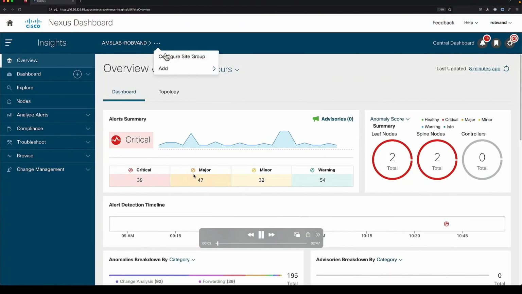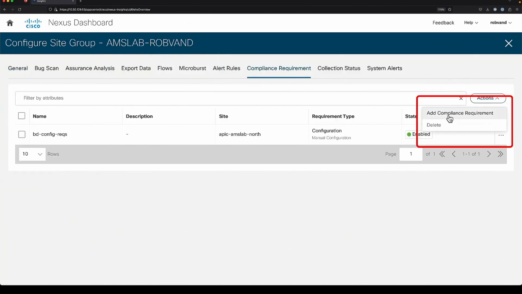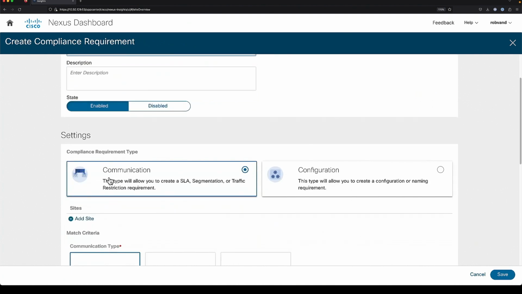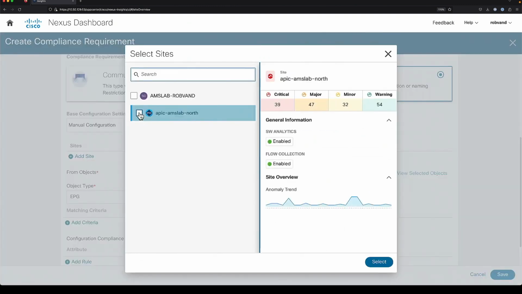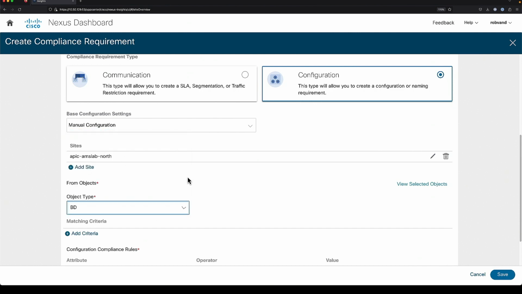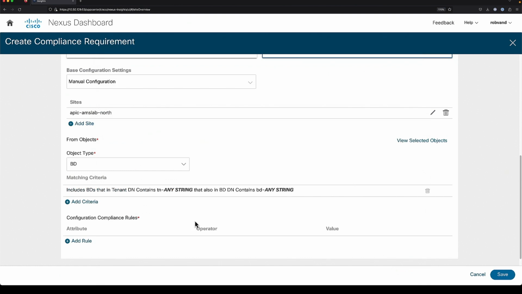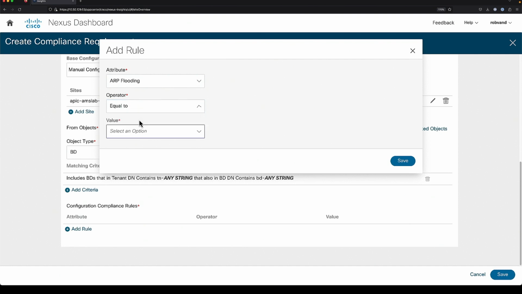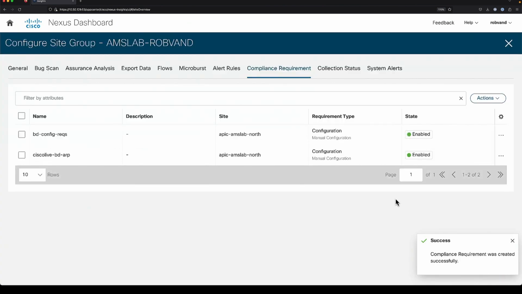So here we're in Nexus Dashboard Insights. The first thing that we're going to do is set up some compliance and traffic restriction rules, which Nexus Dashboard Insights lets you do. So we're going to set up our first requirement. In this case, it's a configuration requirement. We always want a bridge domain in a specific site to adhere to the settings and configuration that we'd like. So in this case, we select all the bridge domains, in all tenants, and we want ARP flooding to be enabled. And if it's not enabled, we want the pipeline, or at least the process, to fail.